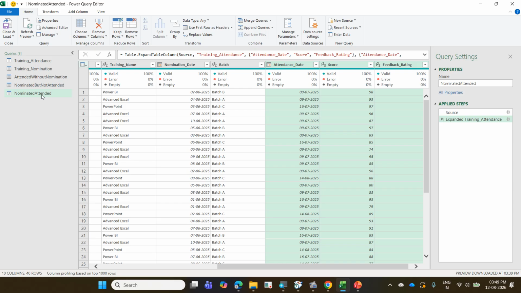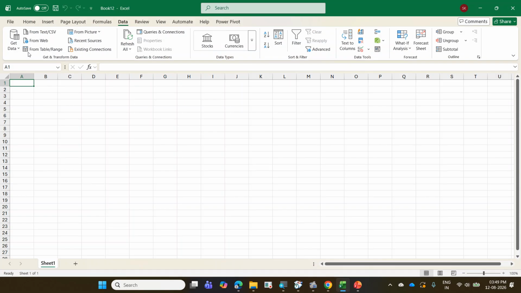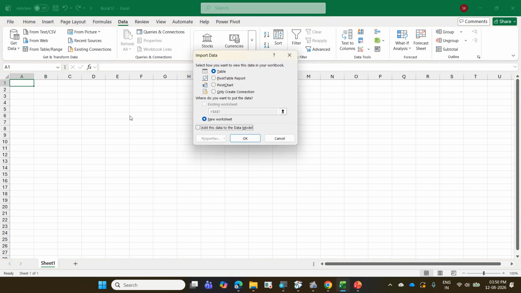Home. Close and load. Close and load 2. I want all the 5 tables. All the 5 tables. So first time, second time, table. If you are selecting the table, no need for add data model. That's not required. Nominated, attended, nominated, not attended, attended with nomination. Everything.